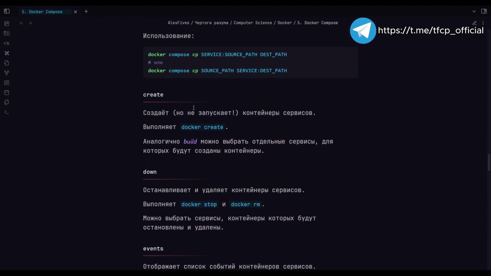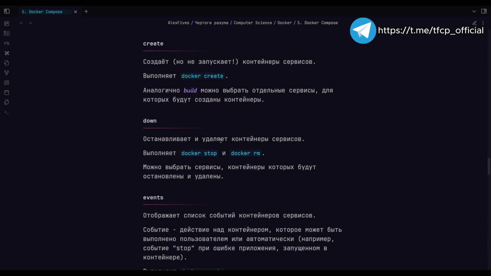So, the next command is precisely that. Yes, many commands are executed with the enumeration of services. That is, for example, if I just wrote docker compose create, containers were created for absolutely all services. Or I can list only those services for which I want to create containers. This will work with many commands here. It's easier to say which ones it won't work with.